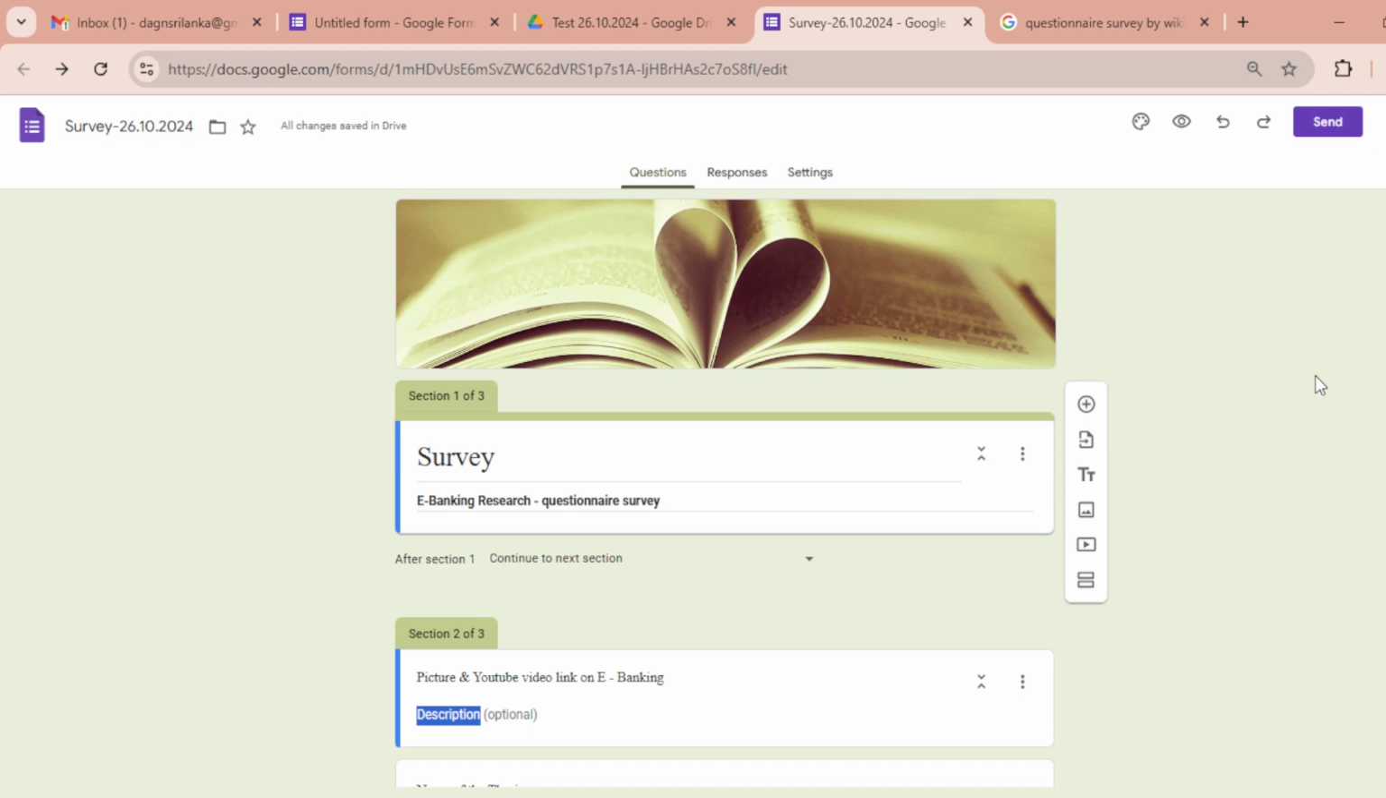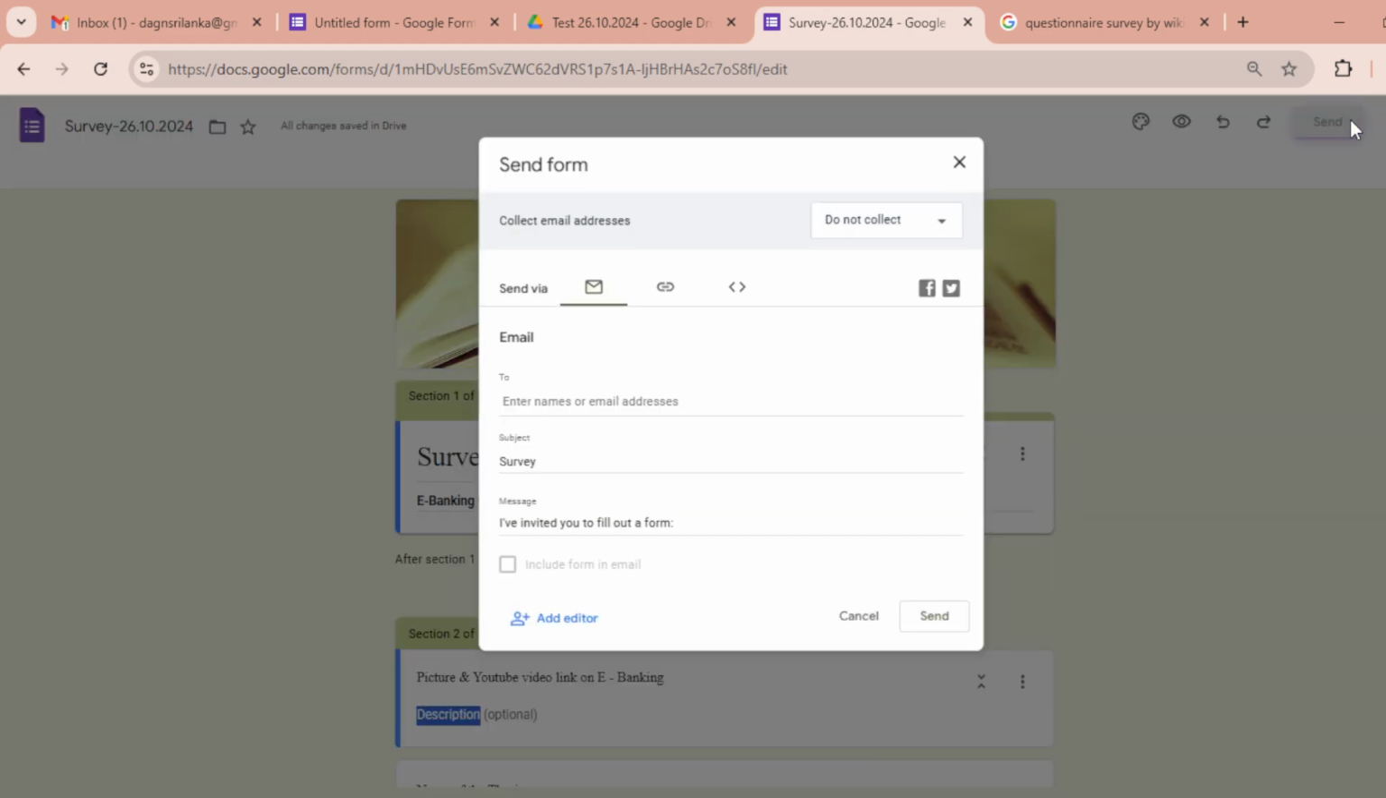Once you complete all this questionnaire item formulating, you can select this send button and you can send it by way of a mail or else via a link, or else you can forward it using the Facebook or Twitter link, and as well as using an email. If you are using, just type the email address, or you can cut and paste here and you can invite with a message.